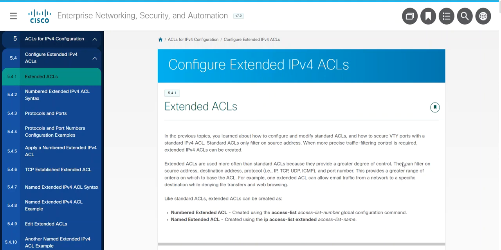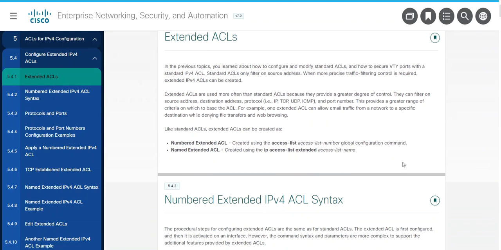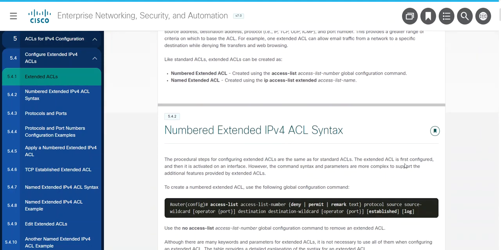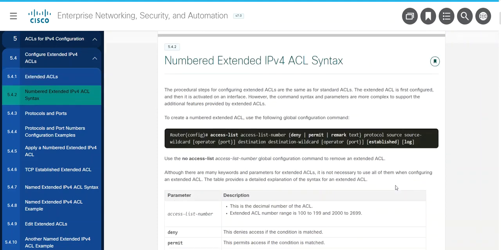In this video, we're going to look at configuring extended ACLs. So just like your standard ACLs where you had numbered and named ACLs, you have numbered and named ACLs when looking at extended versions of an IPv4 ACL. The foundation is the same from what you learned from a standard ACL.